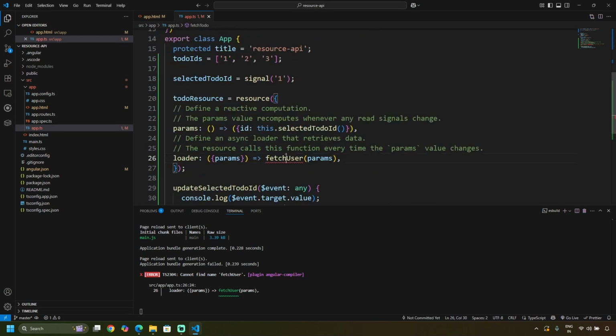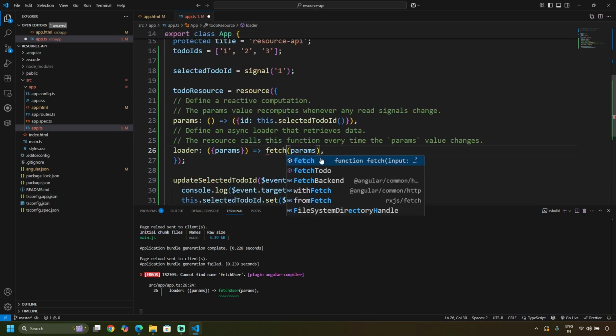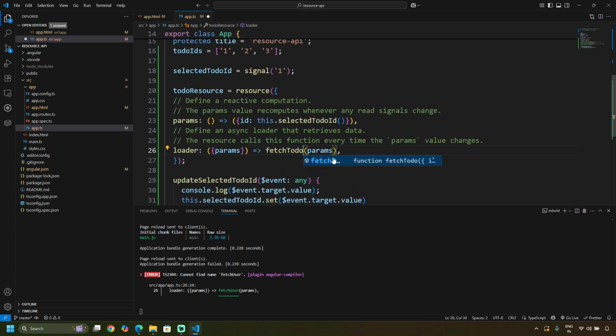So also let's update this to fetch to do, and it is now showing no error because we are passing similar kind of data. Now let's focus our attention to this part for some time. How is this, what is this, and how it is working?